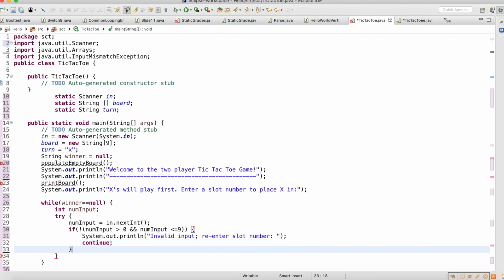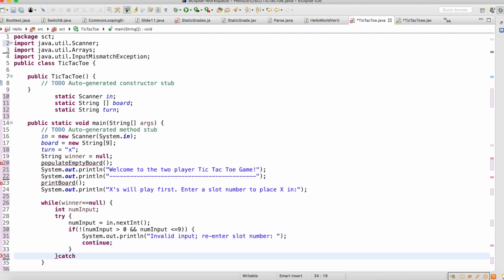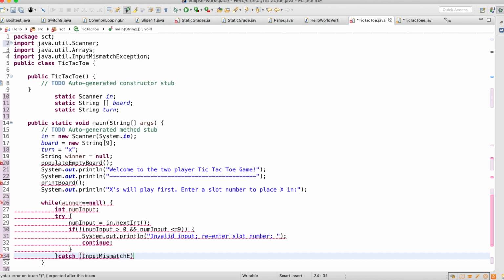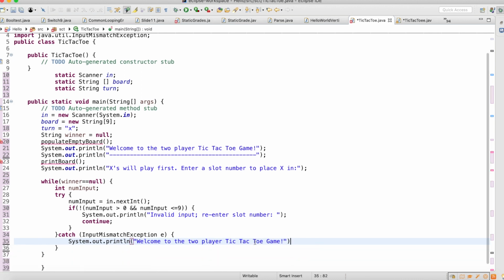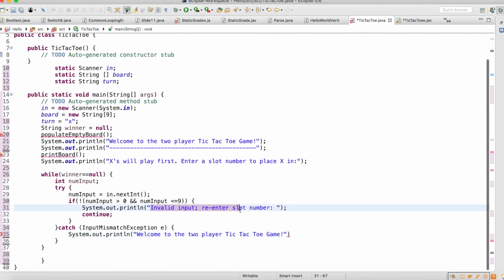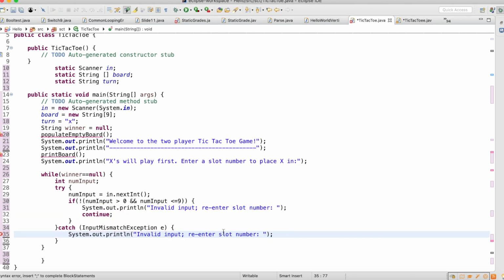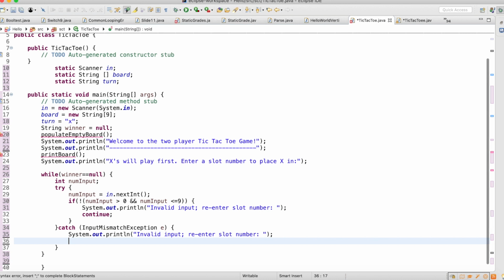So then we're going to do this and write catch, and write InputMismatchException, like what we imported, e. And then have another open bracket and write System.out.print, and then we're going to copy this line and just write it, and then we're going to have it continue.